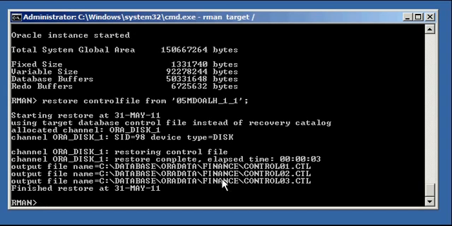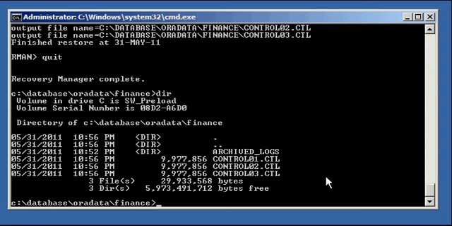And look what it did. It not only restored a control file, but it gave us 3 copies. It made 3 copies of the control file, our multiplexed mirror control file, because our P file told RMAN that we're expecting 3 copies of the control file. So even though we only backed up 1, RMAN automatically made 3 copies of it, which is pretty cool. And if we do a DIR in our finance directory, we'll see that our control files have automatically appeared.